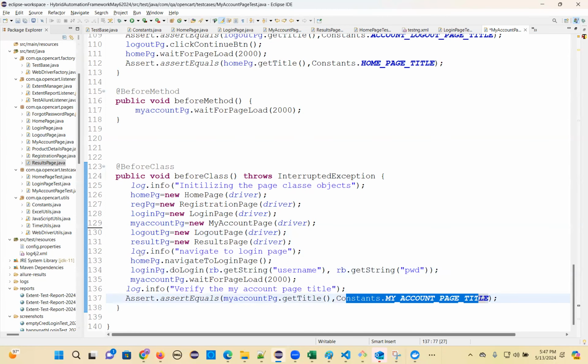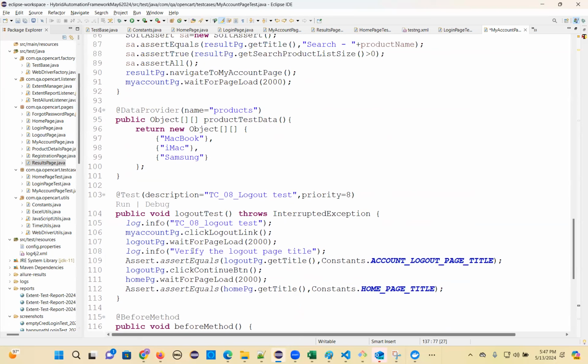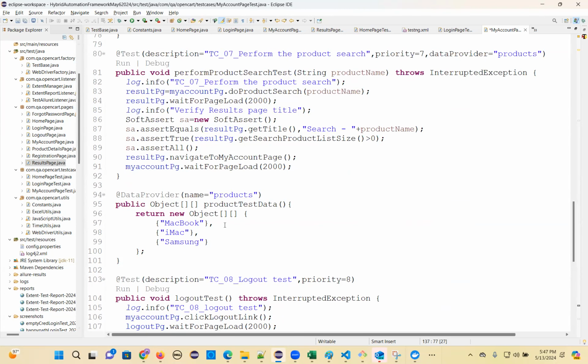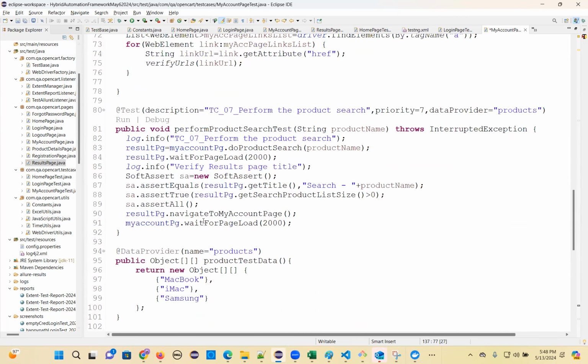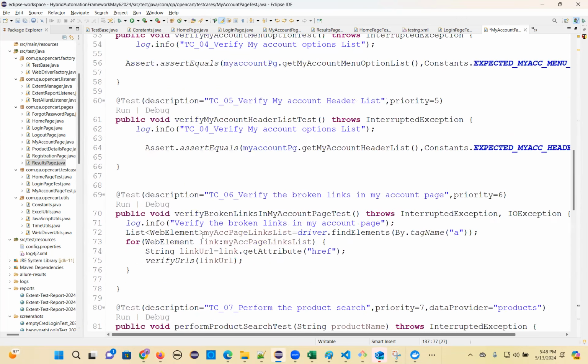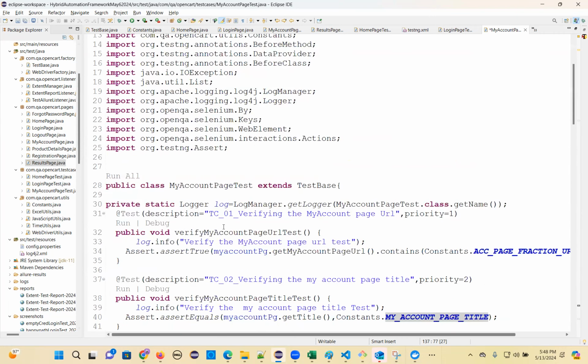So this is another very important one. We are covering so many here. TestNG we are repeating again. Priority, data provider, description. So all the things we are covering again one more time. Let's add this test case.